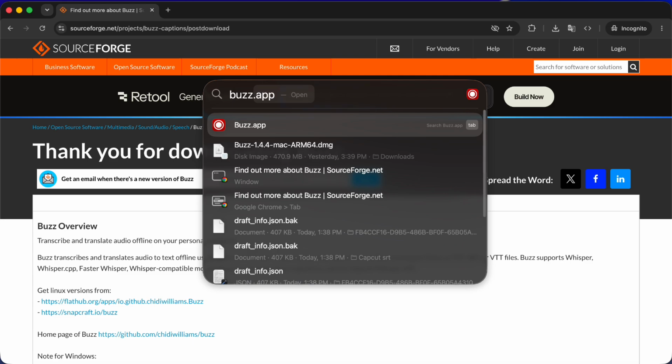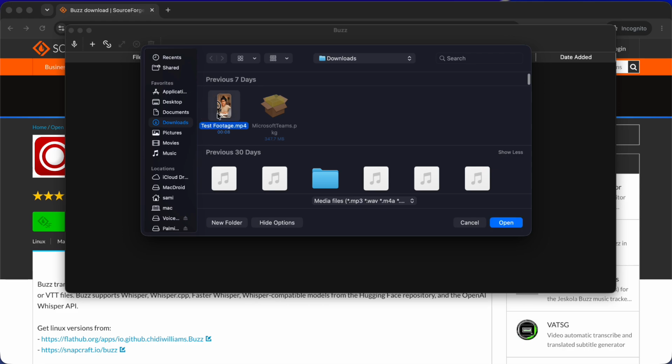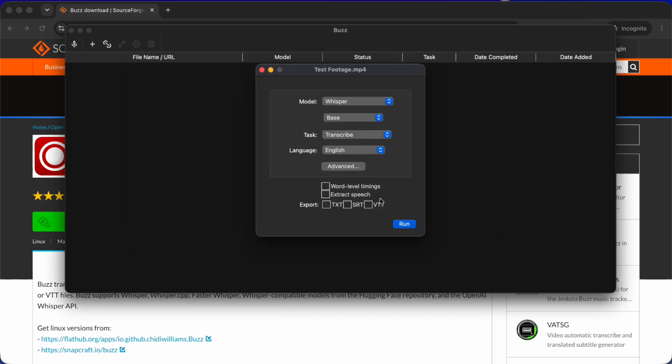Once installed, launch Buzz. You will see a clean and straightforward desktop interface. Click on New Task in the top bar and drag your video or audio file directly into the application window. Now let us configure the AI model settings. Under Model, select Tiny or Base for fast processing or Small for a balance of speed and accuracy. If you have a dedicated GPU, it will process in seconds. If you are running on CPU, choose Base for smooth performance.